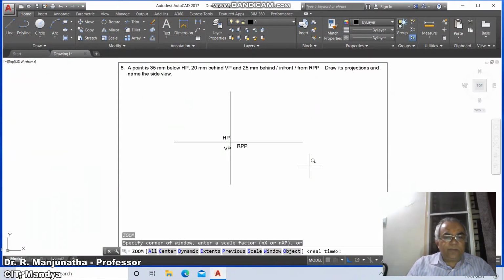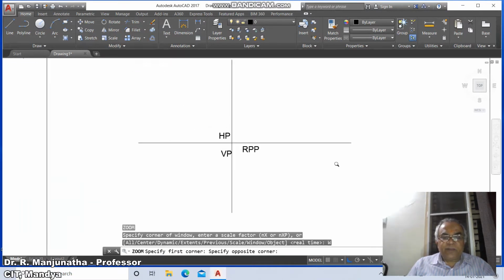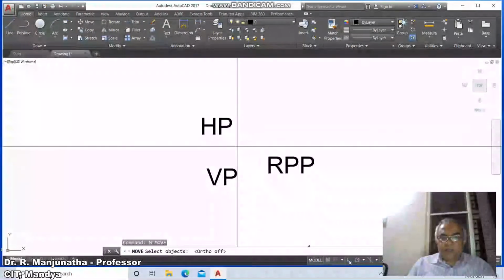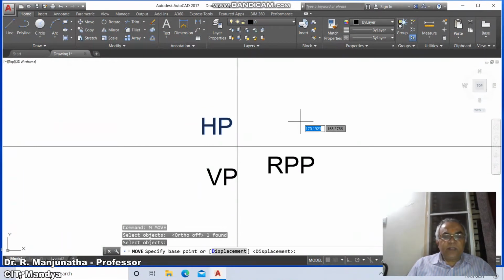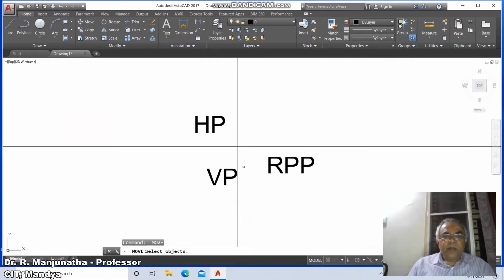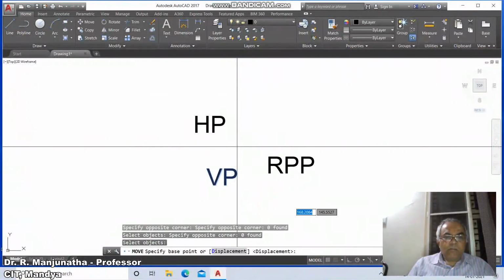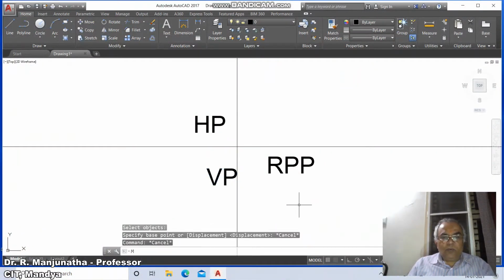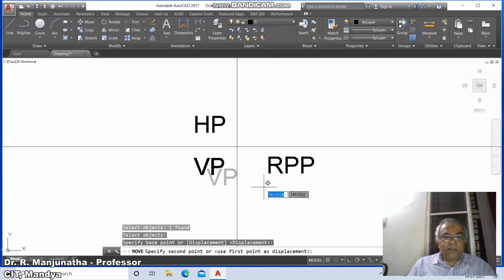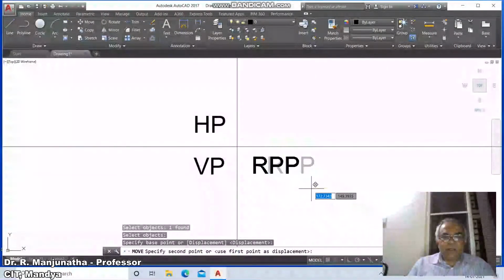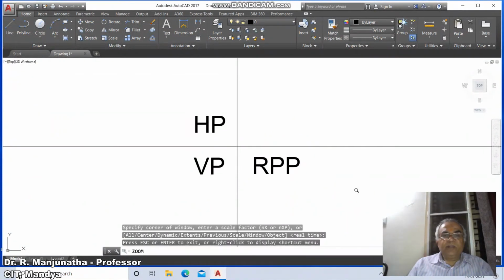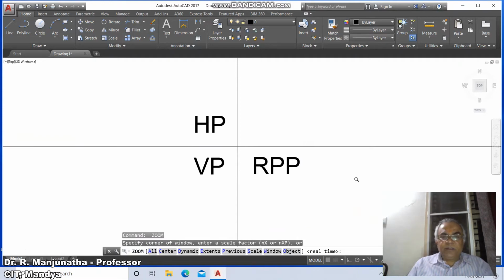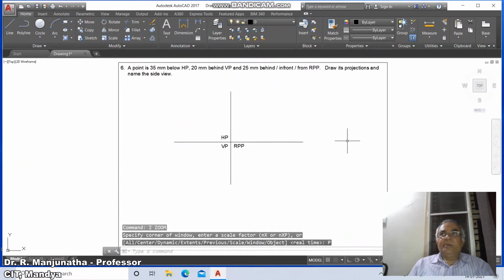Then go to zoom window, bring it near to the screen, then go to move, disable ortho, move this HP appropriately wherever you require. Again move, select this and press it, and RPP you take it somewhere here. Then go to zoom previous, zoom previous, zoom previous. Now we're going to get back.